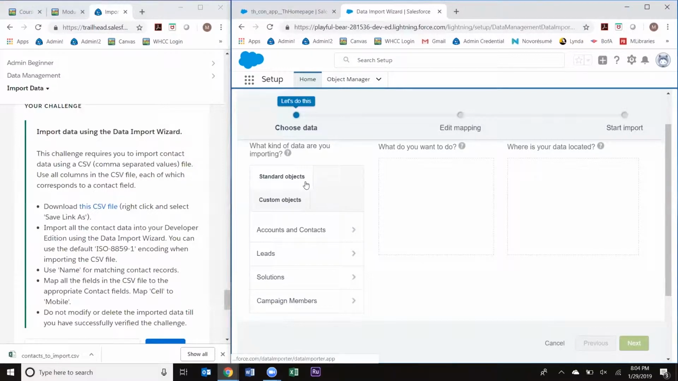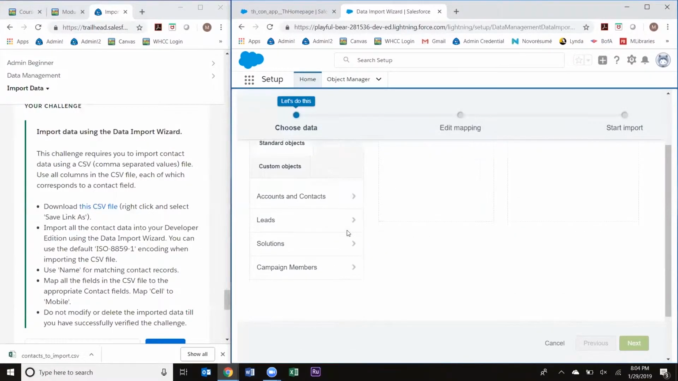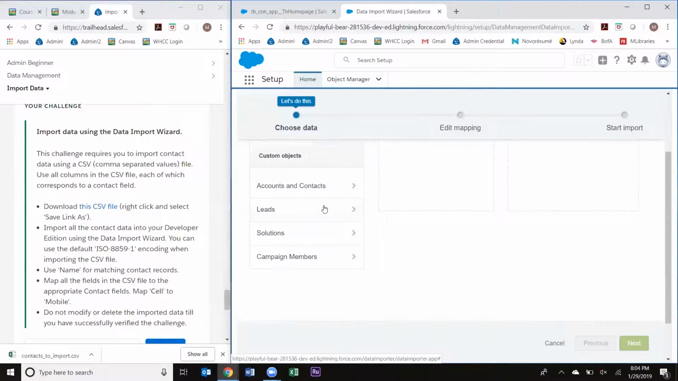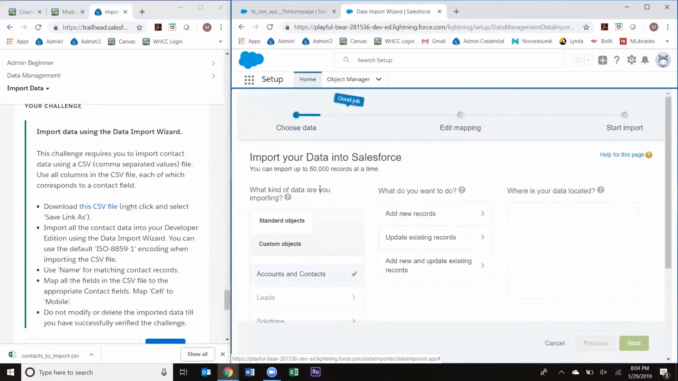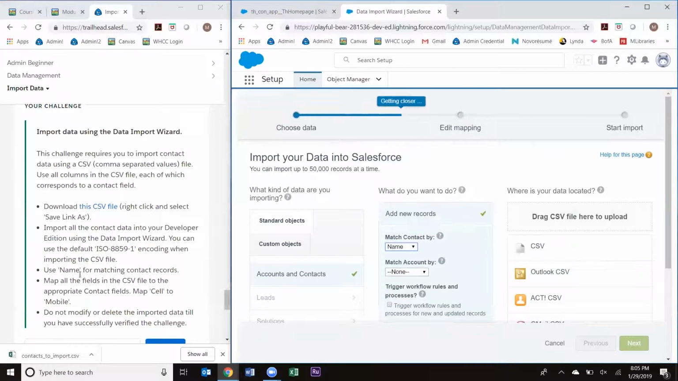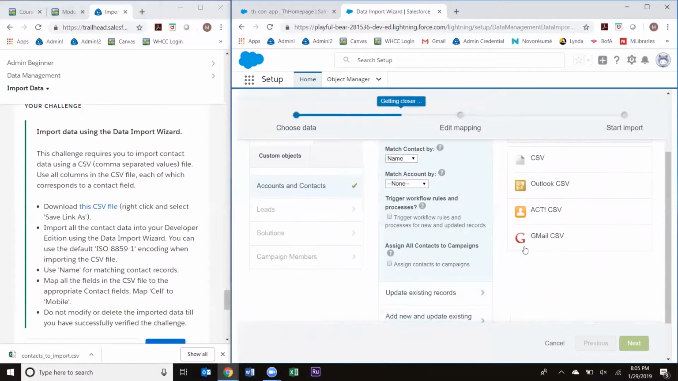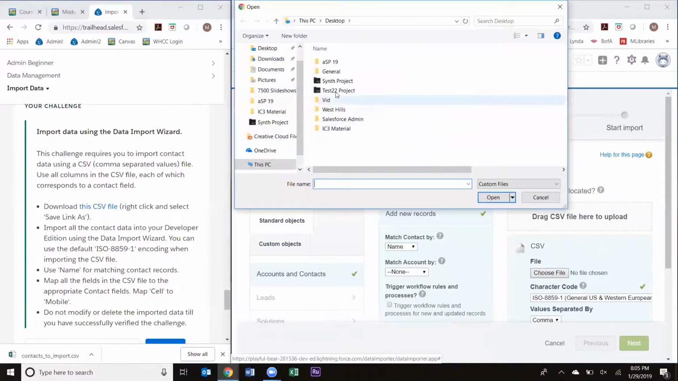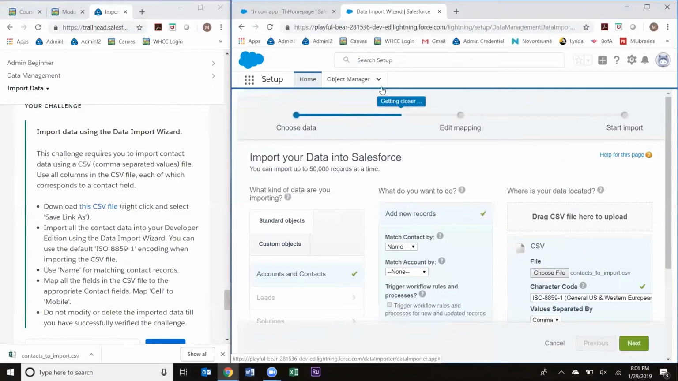Now, click on Standard Objects, Accounts and Contacts, Add New Records, Match Contact by Name, and click on CSV, choose a file. Now your file may not come up here. It's because you need to select that drop down and select all files, then find the CSV file.